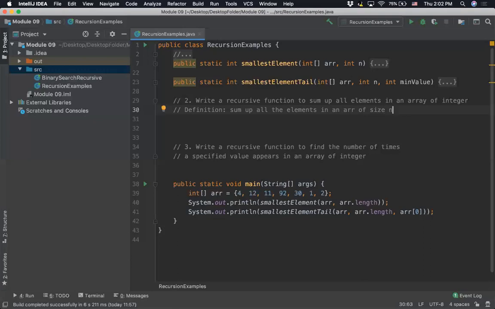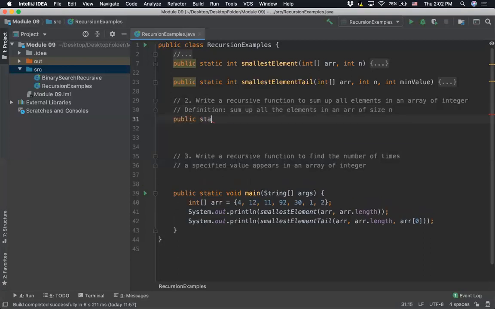So if this is the definition, then how could we translate it into Java code? We can say public static, and I know the sum of all those elements should be of type integer. So we just return int, and let's give a name for this recursive function. Let's say sumElements. And I know the input should be an array. So we just pass in an array, and the size of it, or the length of it, is n.